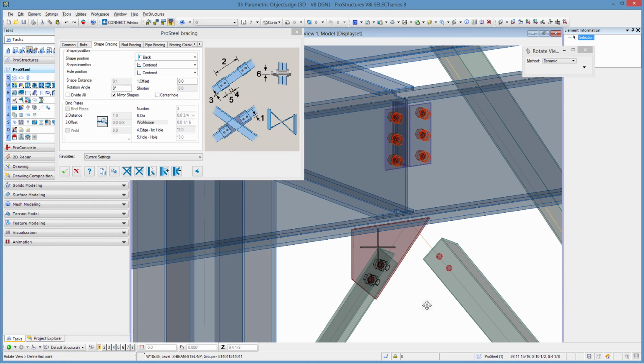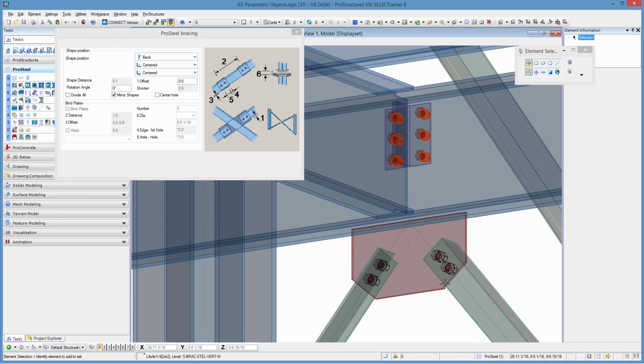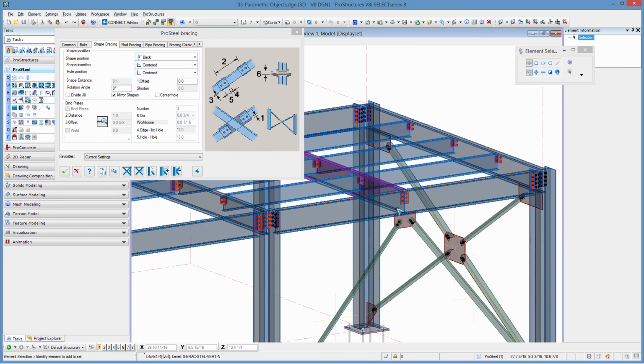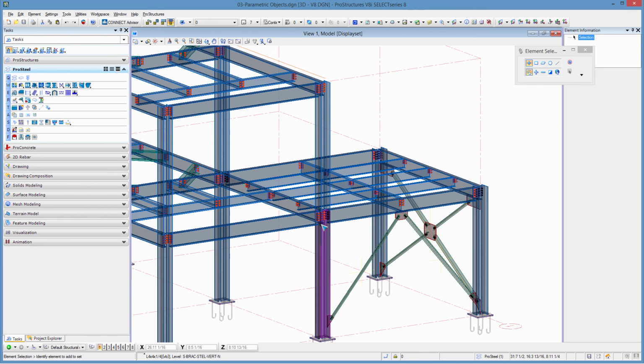Perfect. So now what I need to do is simply tell it I want to add, with this button, add this element. And the gusset automatically grabs that other element. And I'm done with these two bracings. So that was for the bracing command.